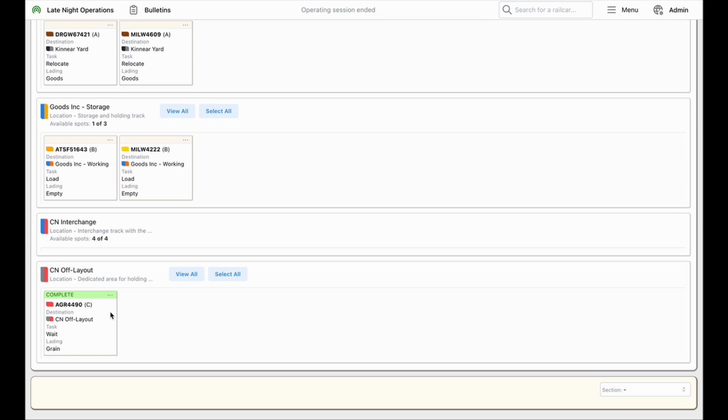And then in the next session after that, it'll make its way back onto the layout and work its way through again. So as it stands right here, everything that needs to be in its starting position for the upcoming operating session is exactly where it needs to be. And now I'm ready to start my session.